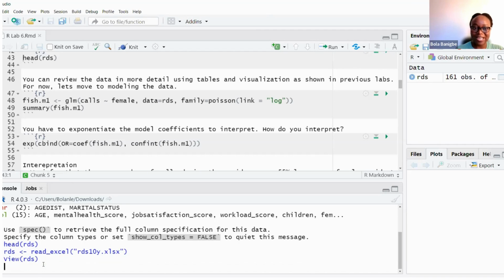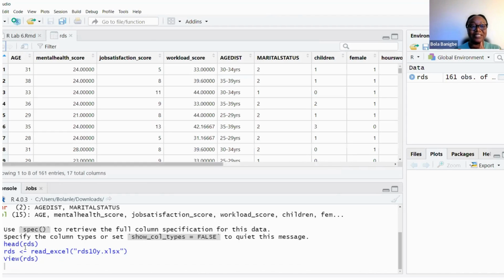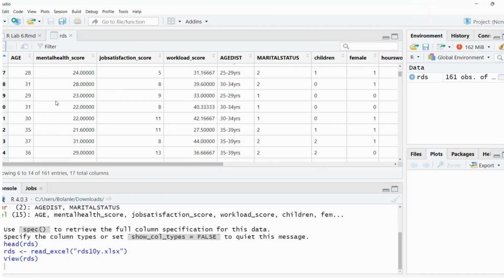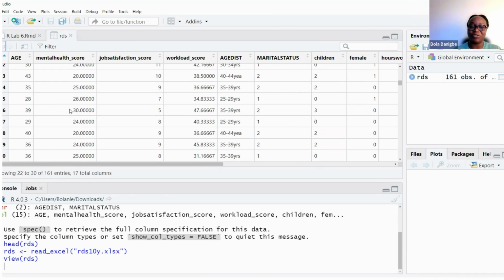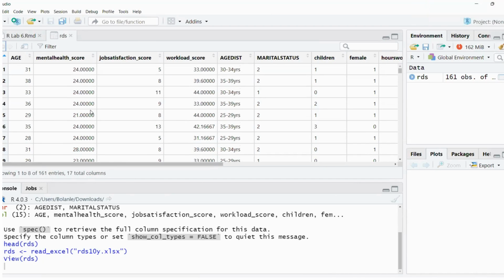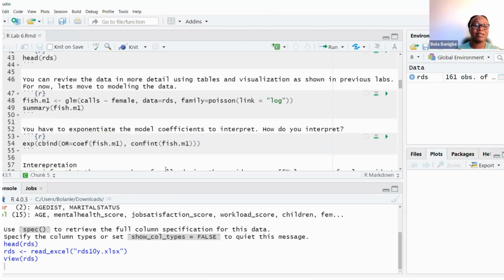Okay, one minute. I'm just going to view it and see. Where is it now? Yeah, just like what is under mental score, 24.00, like that. So is that okay? Yeah, that's fine. It's just, you can see it's 0.000, so yes, they're still whole numbers, right? Yes, they are. Okay, so I'm going to close this.